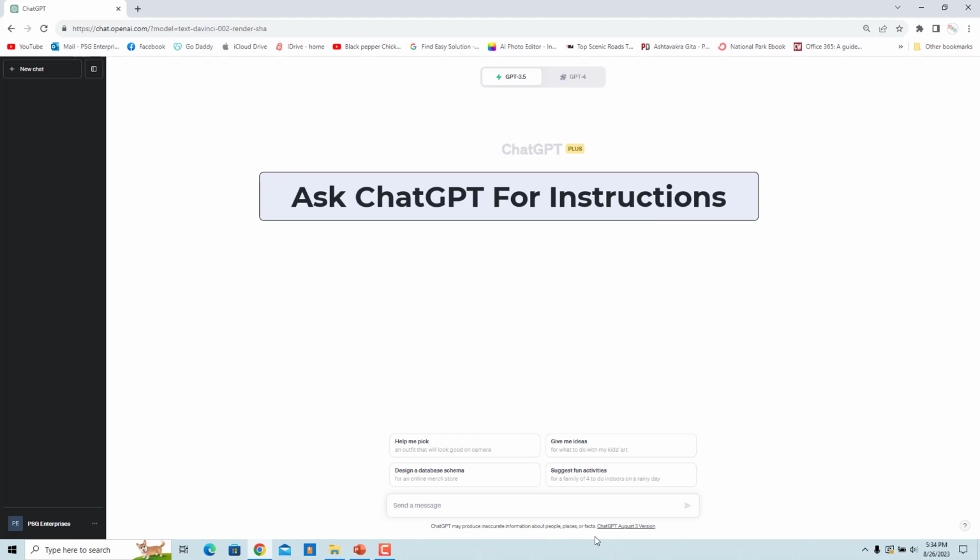Ask ChatGPT for instructions. If you are not sure what to do with your new ChatGPT plugin, you can ask ChatGPT for instructions. Enable the plugin in a new chat. Once you enable the plugin, ask ChatGPT for guidance on next steps. You can ask about using the plugin or seek advice on how to utilize it for a particular task.